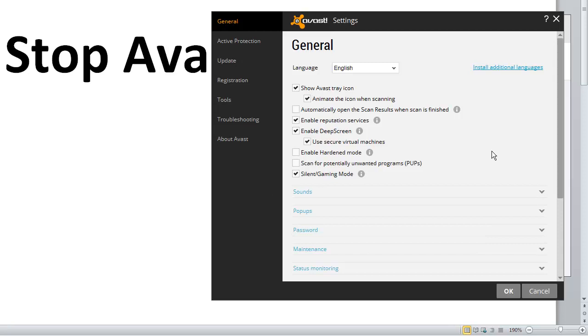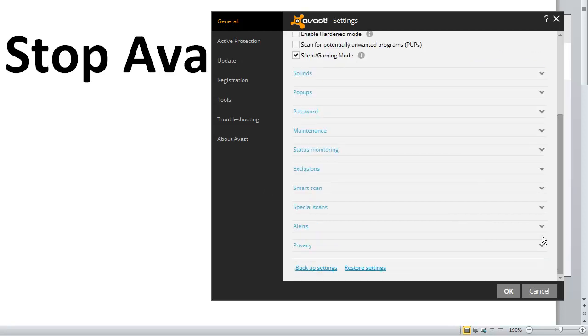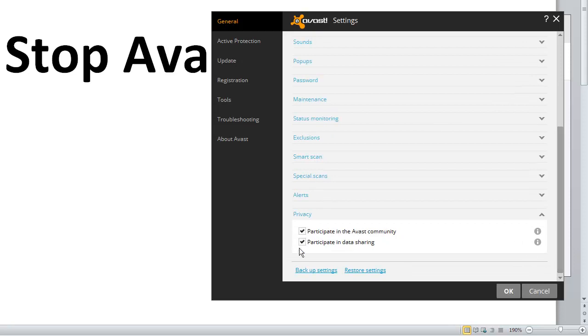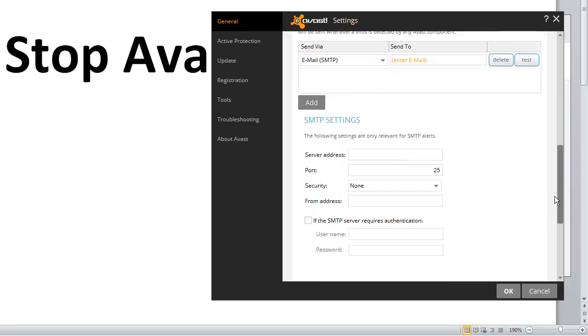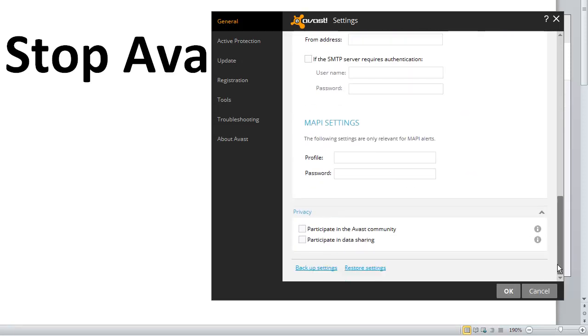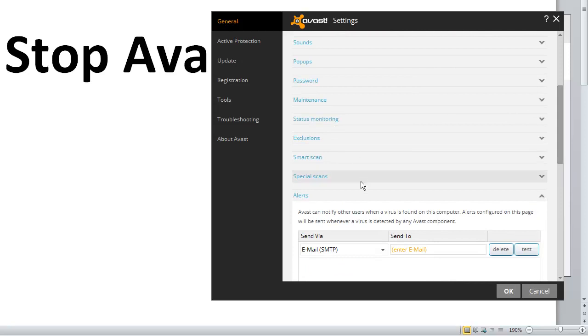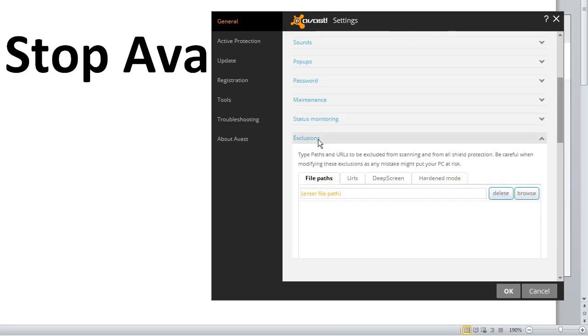You're broadcasting all that information those pop-ups get. So you want to uncheck that. You want to uncheck that. Alerts. Nothing here particularly. Special scans, blah, blah, blah. Smart scan, blah, blah, blah.